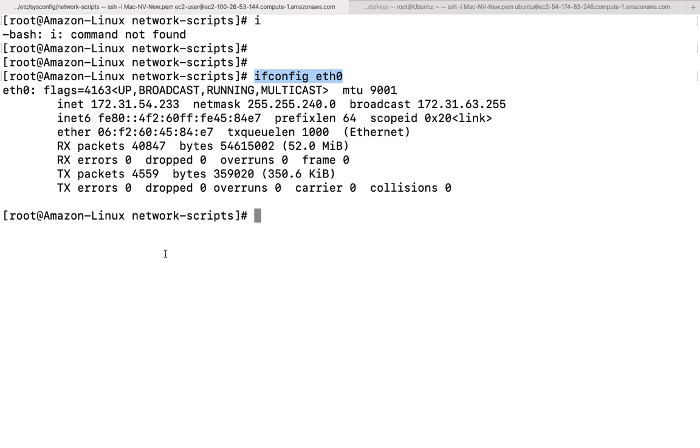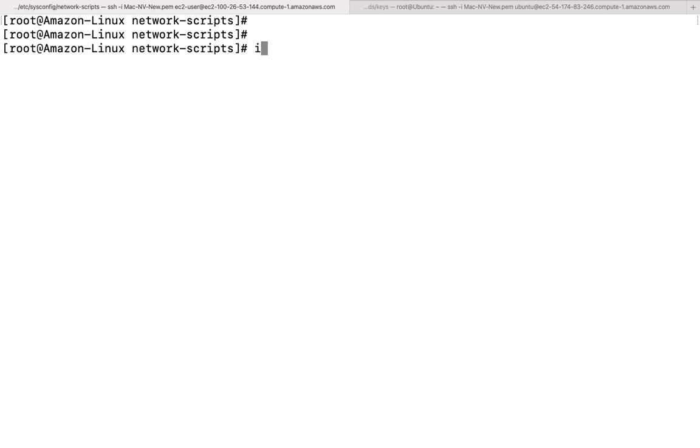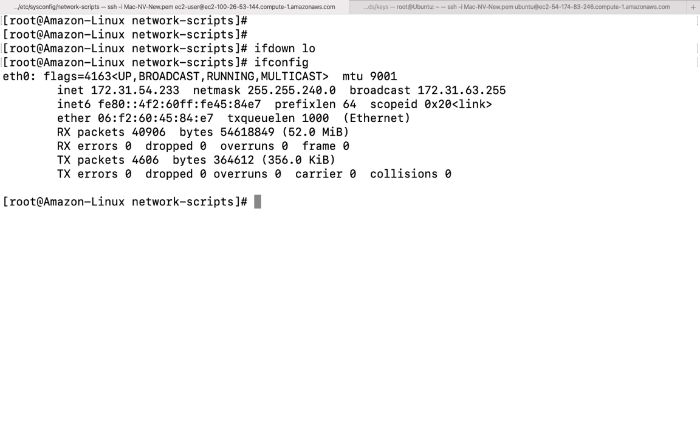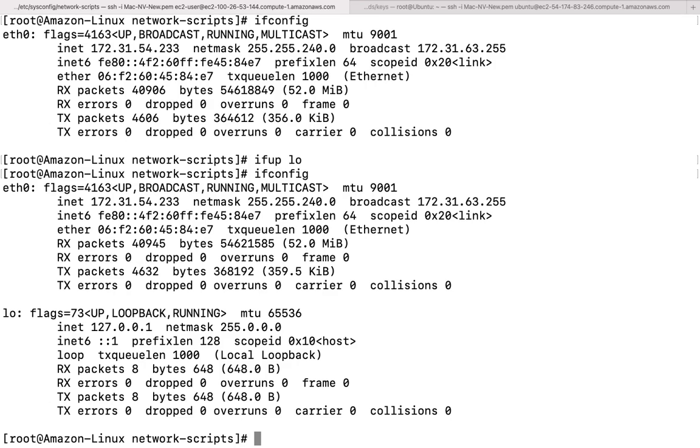Guys, keep this in mind, we have to be administrator in order to execute this sort of command. Let us say I run ifdown lo on this operating system, which is Amazon Linux. If I run ifconfig now, it is going to print the information of one interface only. But if I run ifup, it will bring the interface up, and after that I shall be able to print the information of both interfaces.